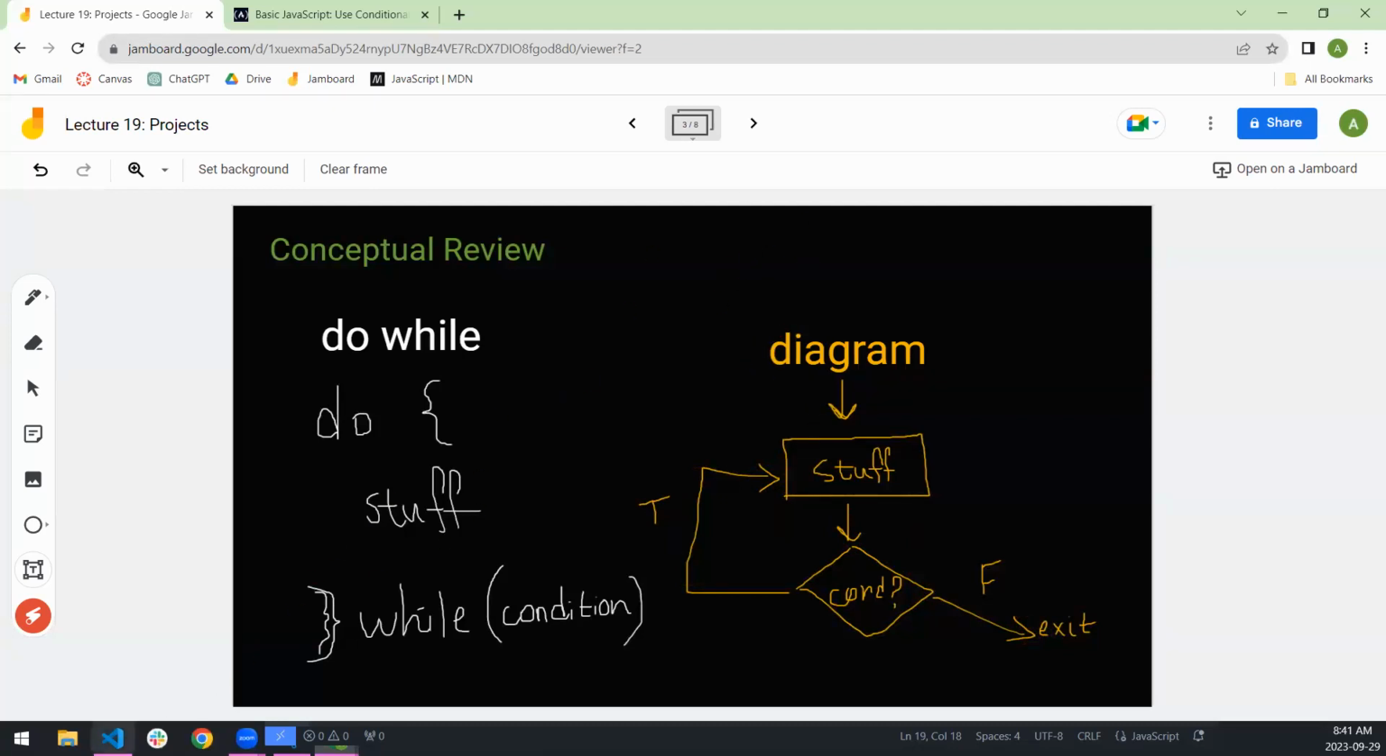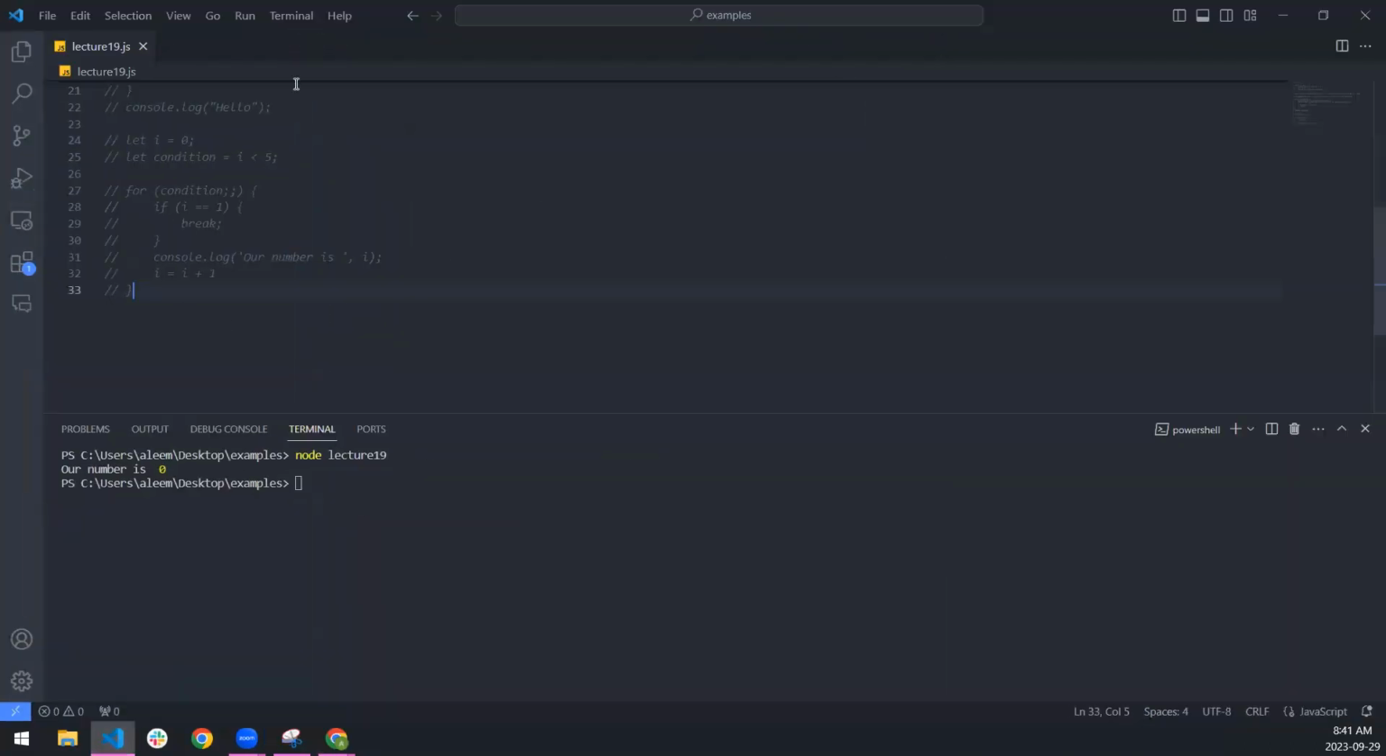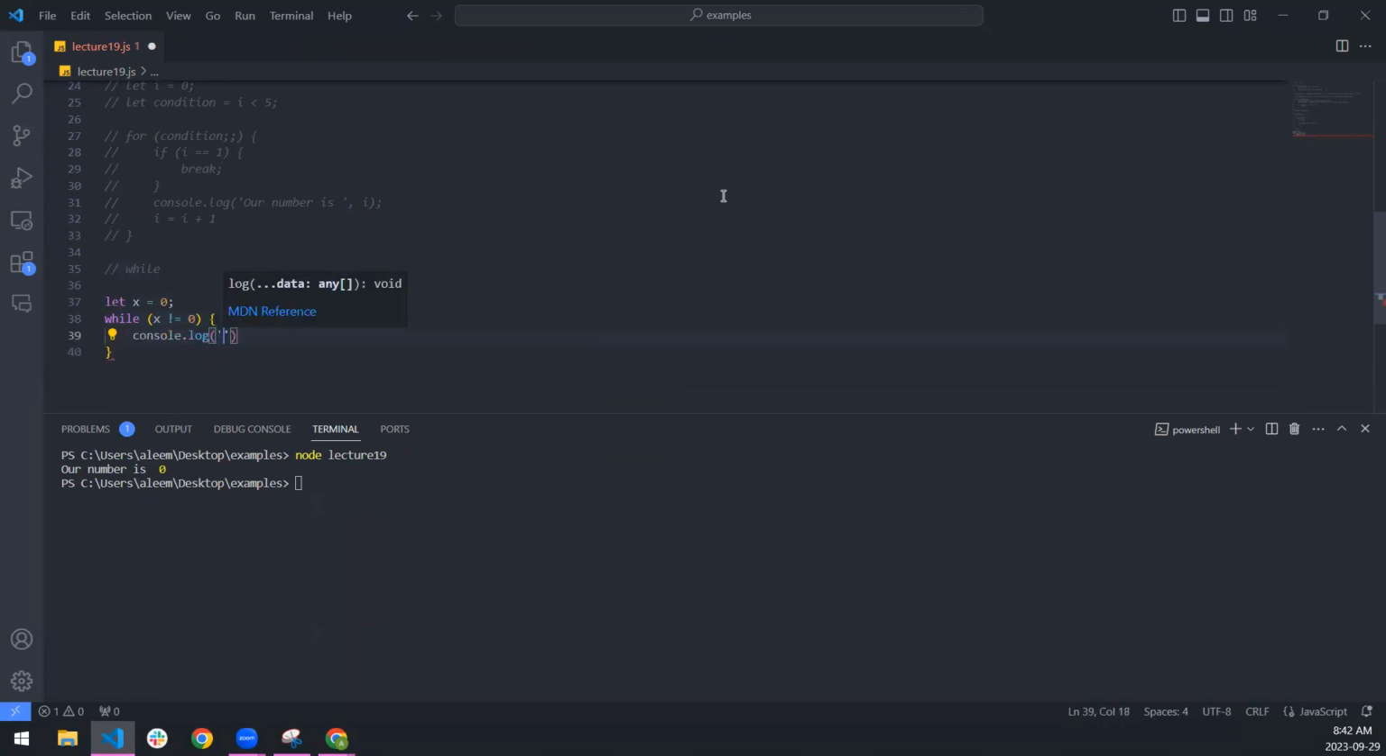And I will pull up an example, and I will compare while and do while, just to make things a bit clearer. Let's first write out our while. Let's just say x is 0, and we're going to say while x does not equal 0, I'm going to print out hello. Let's just use double. Okay. What is this while loop going to print?